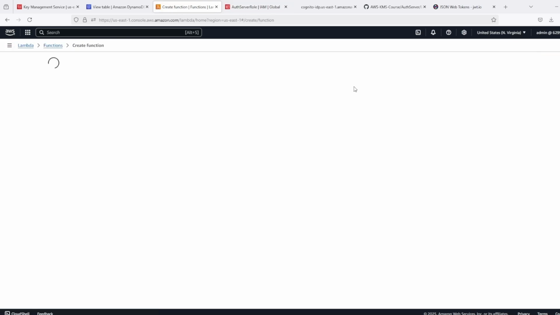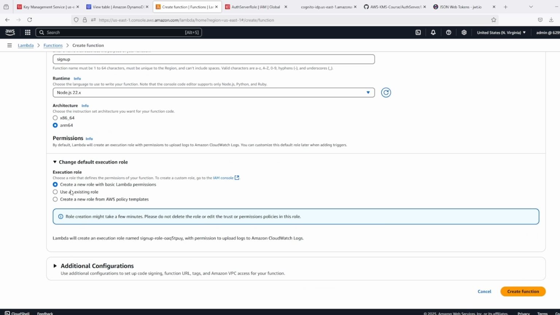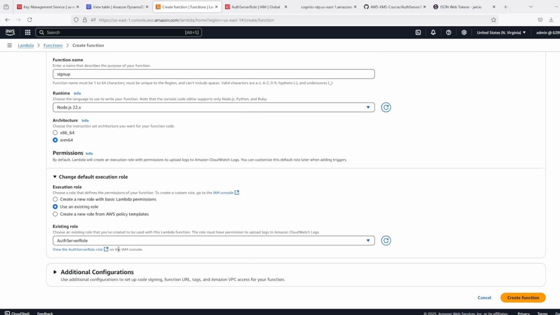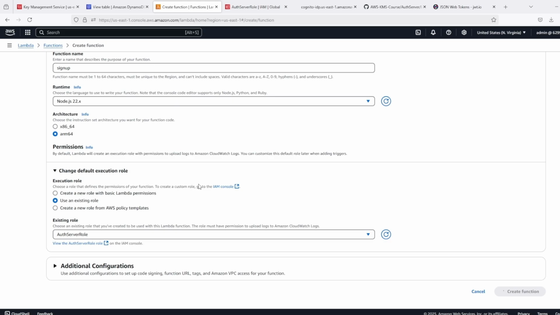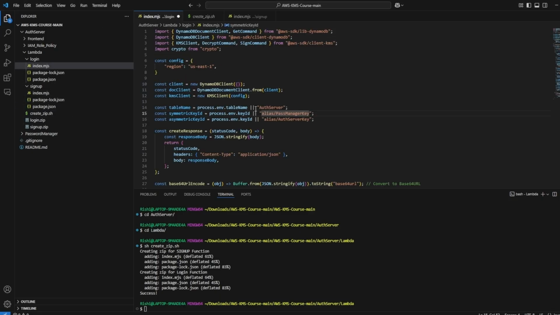Go to functions, create function, author from scratch. Let's create sign up first. So sign up, and for role, we want the role we just created, auth server role, create. And let's see what the handler name is for, looks like I forgot to save it. Let's recreate that zip.